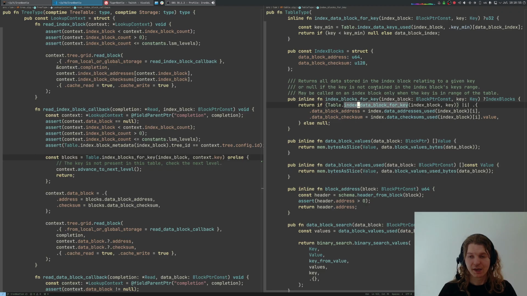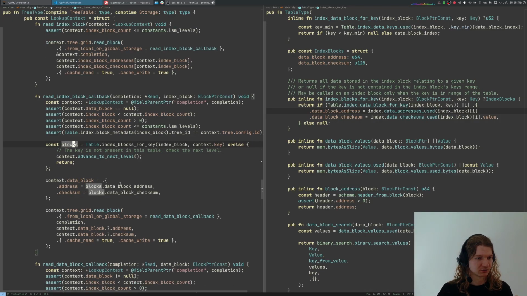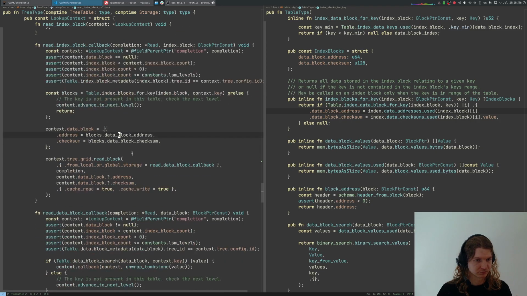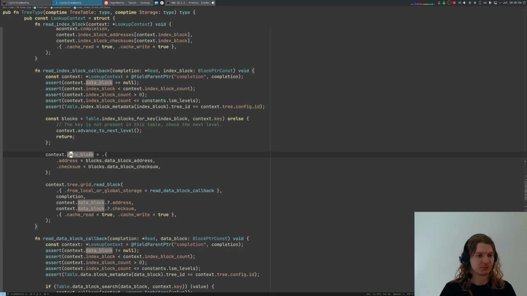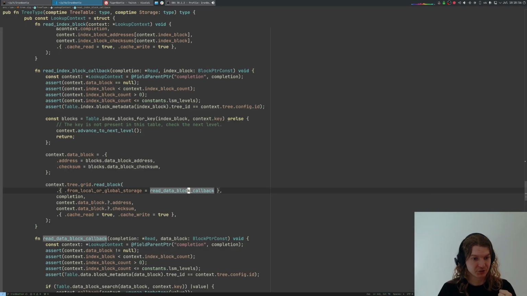Okay, right. So index data block for keys does a binary search in the array of keys and returns an index. Then we use that index to look up the corresponding address and checksum in the array of addresses and the array of checksums. And we get this address and checksum and we set it to our state. So now we are reading this data block with this checksum, and we go and read this data block.